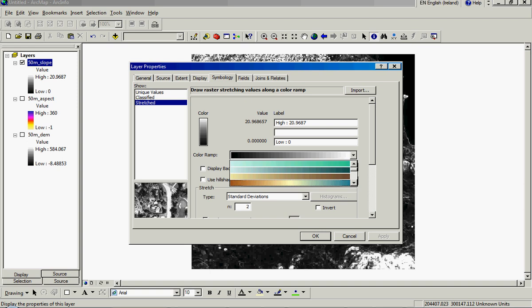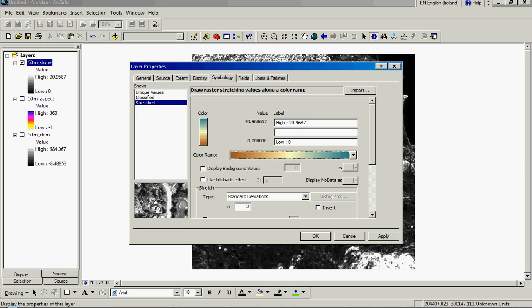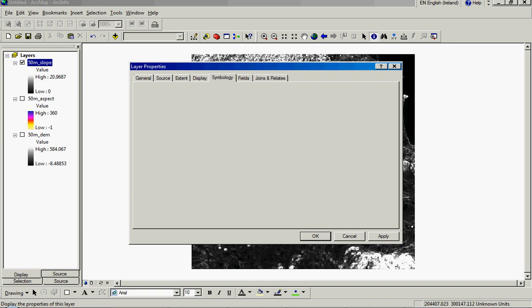Let's pick this graduated system here. We have a red leading into a blue. We'll select that, and then we're going to do a little trick. We'll click the invert button, which will actually turn that round so that red will be the high slope and blue will be the low slope. So let's click OK and see what that looks like.